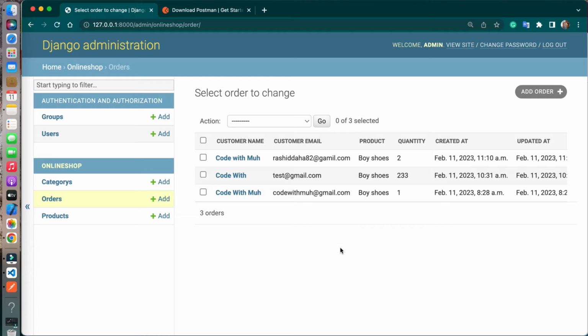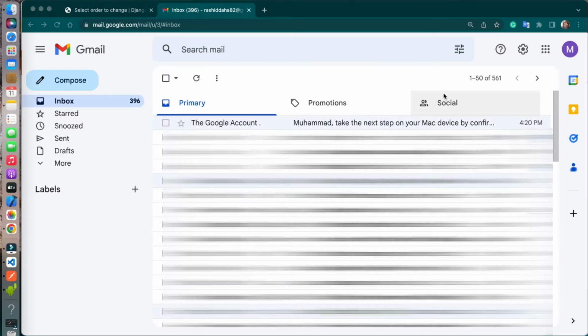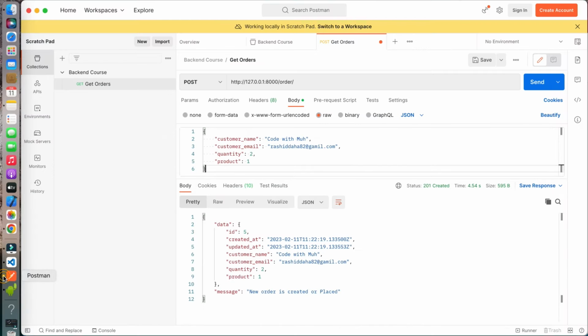Now let me also show you if we have received the email or not. Let me open my email account. Okay, so I have not received the email yet. Let me confirm my request. Okay, the email is not correct. I have entered a wrong Gmail. So no, the email is not correct.